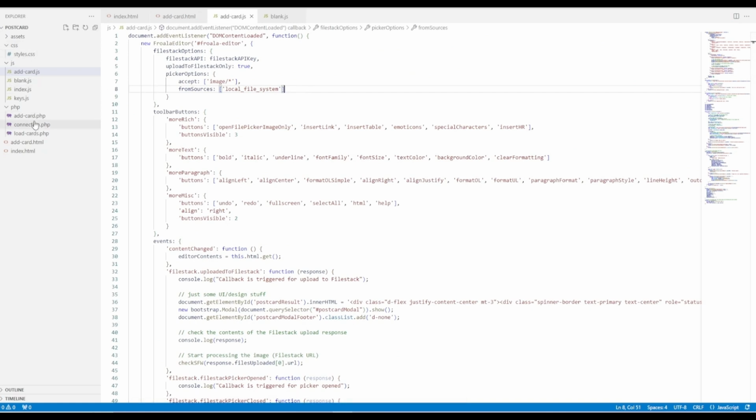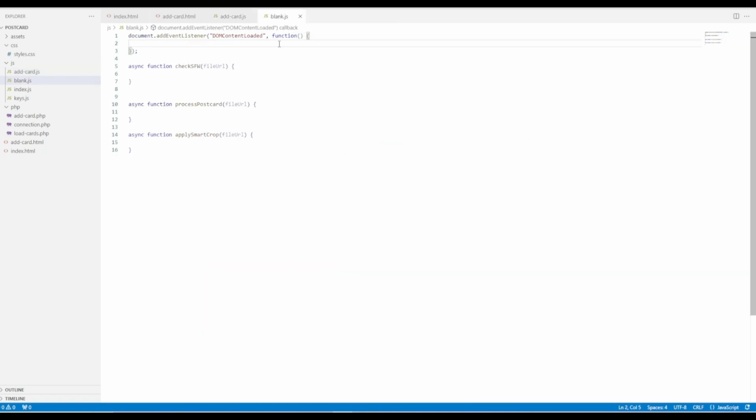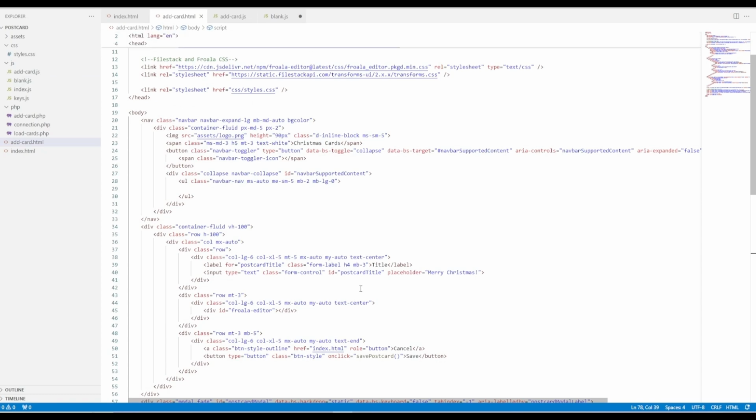As you can see here, we also have a few PHP codes here, but we'll not delve into that. So let's focus more on our addcard.js. So let's start by creating the front end editor, initializing it. So to initialize it, just type in this code. And then remember our div element earlier.